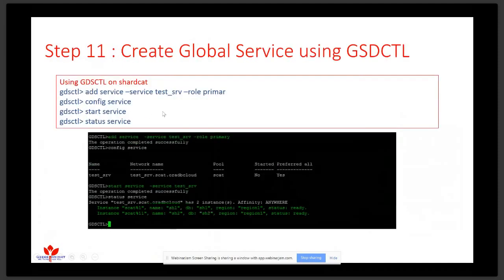How to connect to this? You can create a service: add service, service name, role primary or standby. This service can be used by your queries or your clients by connecting to the shard catalog database. So you can say config service, start service, and status. If you look at the status, this service is automatically created in both of these nodes. The TST service is automatically created in both of these shards. So anywhere it connects, it goes and connects to that particular one.